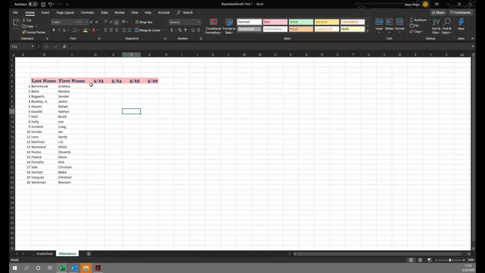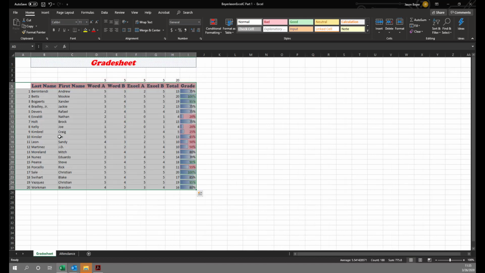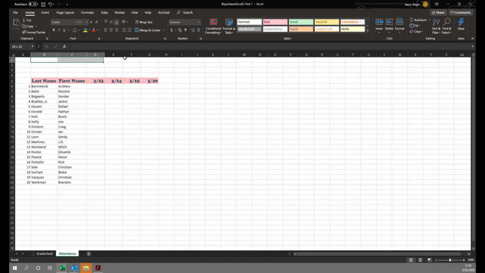Simple, huh? Okay, so now we need to fill in some data. Well, first let's go ahead and give this a title. Now, notice on the grade sheet up here, we actually merged all the cells up here and then just centered the words grade sheet. I'm going to do the same up here. I'm going to merge all the cells above this. So I'll do merge and center, and I'll call this attendance.